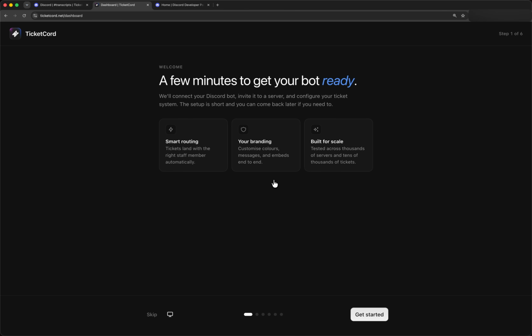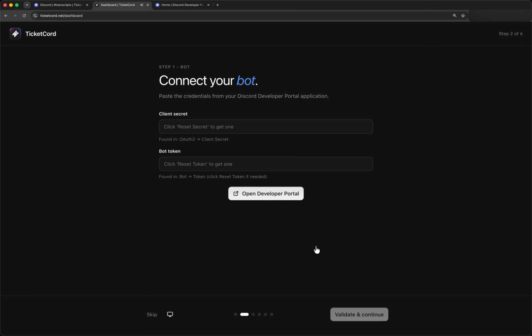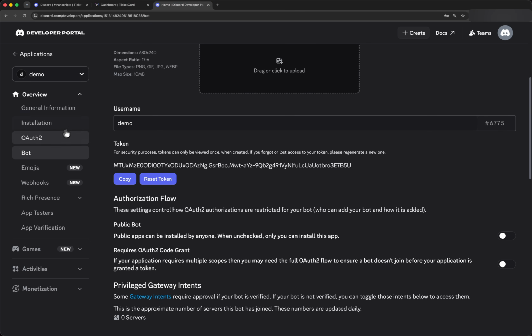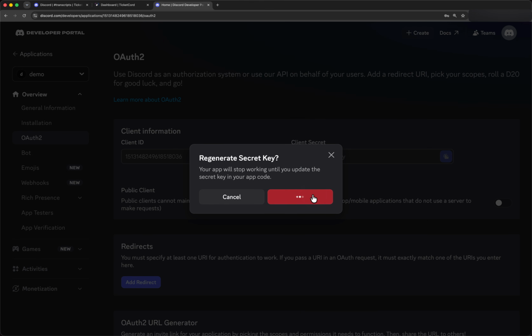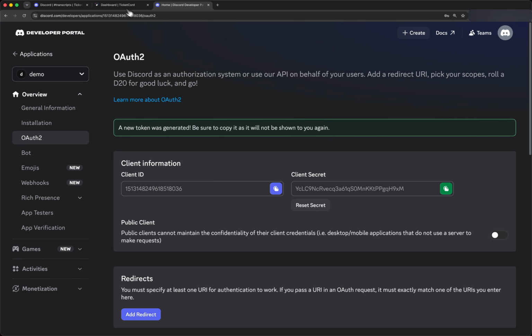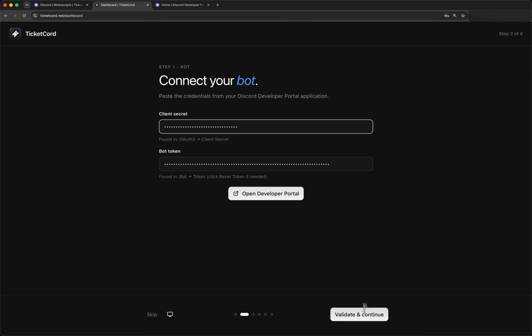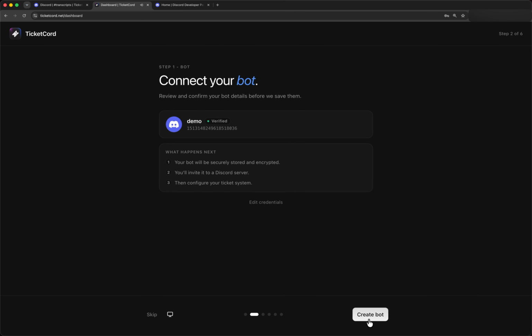Once logged in, you will be instantly greeted with the onboarding. Onboarding takes just a couple of minutes. The first step is giving you the bot token, heading back to developer portal, going to OAuth and resetting your client secret. Paste that in. And this is exactly where you can open the portal itself if you don't know how to get there. Validate and continue. That's exactly the bot we just created. Create bot.